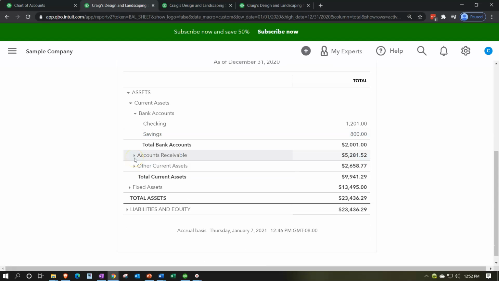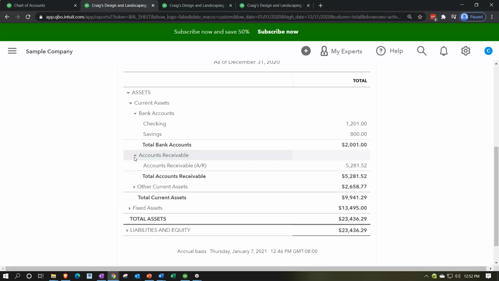Accounts receivable, again, has its own kind of drop-down. That seems weird for financial accounting. Why would I need a drop-down? Because usually you only have one accounts receivable. Why do I need this drop-down thing happening? Because QuickBooks basically needs another category for accounts receivable because it too has special needs.